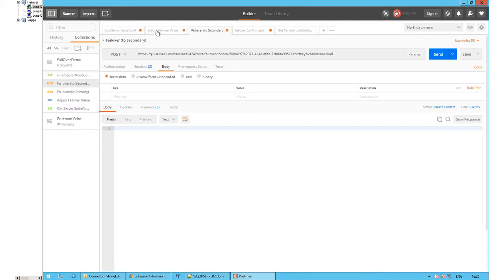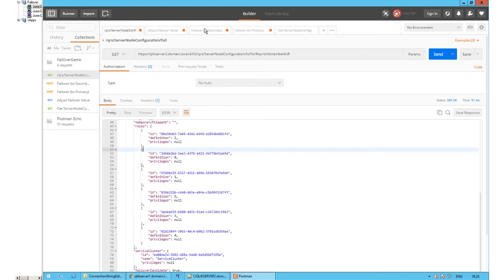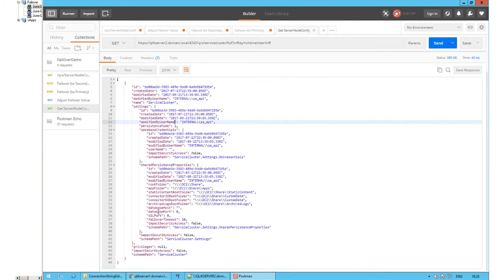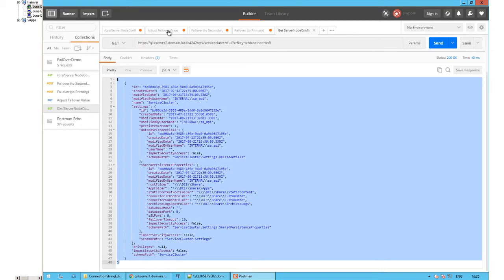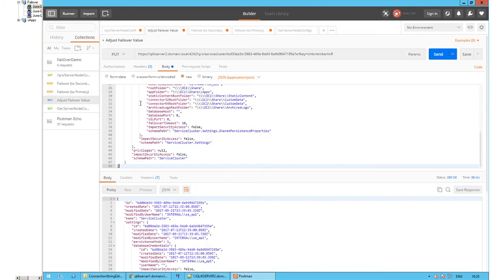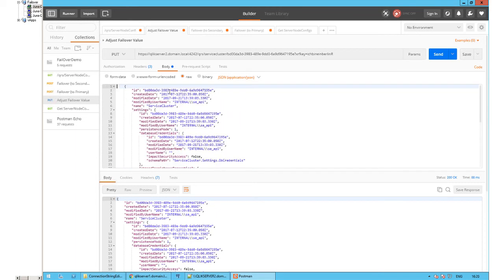The other thing I wanted to demo is how to adjust that failover value. So for the failover value, let's go ahead and do a GET request at this QRS service cluster full endpoint. And we'll see here that the failover timeout value is defined as 10 minutes here. So if we wanted to adjust this to a lower value, let's say we wanted to adjust it to 2, let's go ahead and take this JSON response.